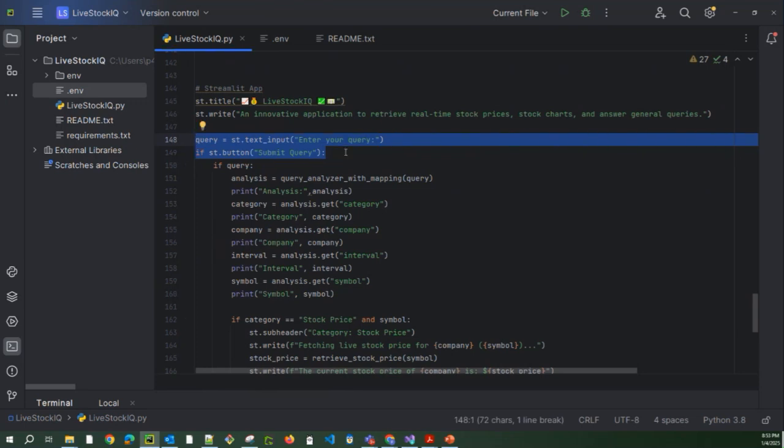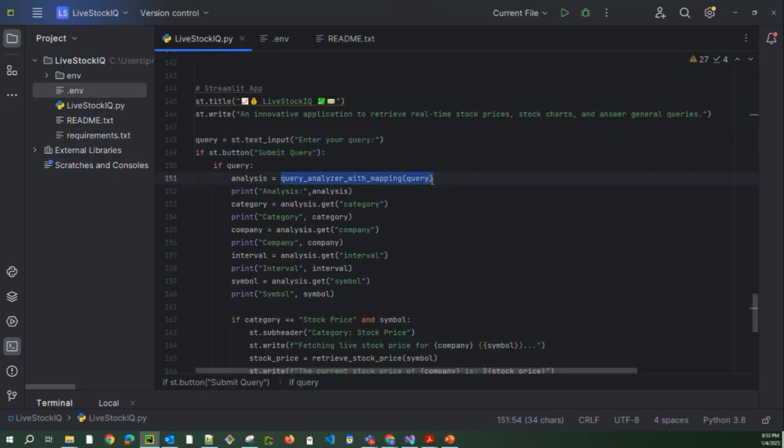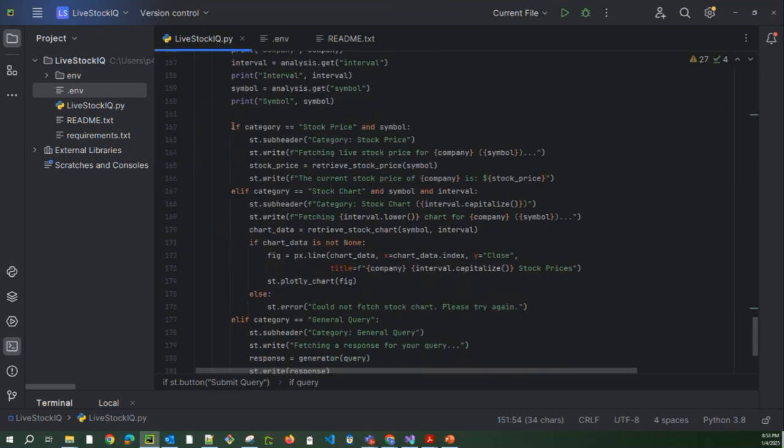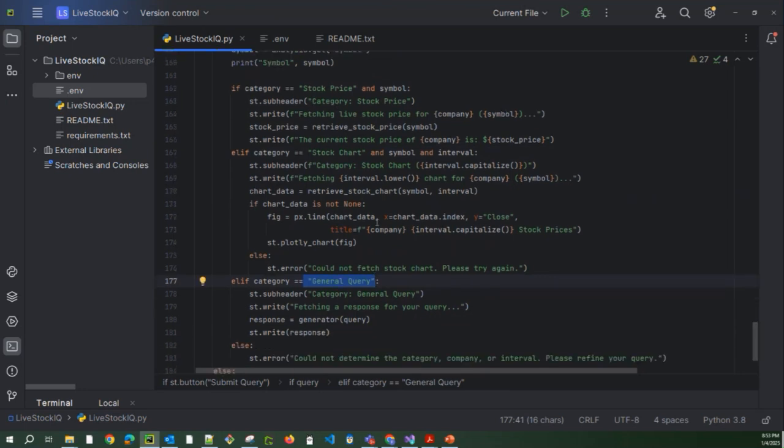Now the app waits for the user to click on the submit button. Once the user has provided the query, the user has to submit the query through the submit button. And when the user clicks the submit button, then the processing of the query starts. So then it goes through the query analyzer. Query analyzer analyzes this query, and then based on the category which is defined in the query analyzer, so it could be stock price related, or it could be chart related, or it could be general category query. So based on the category, the different retrieval function is invoked.